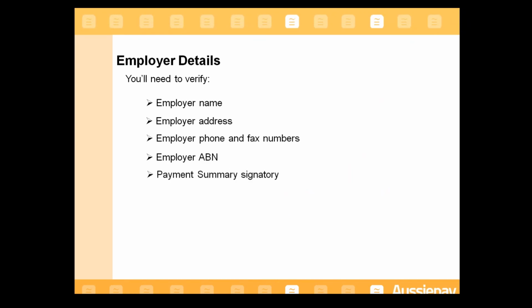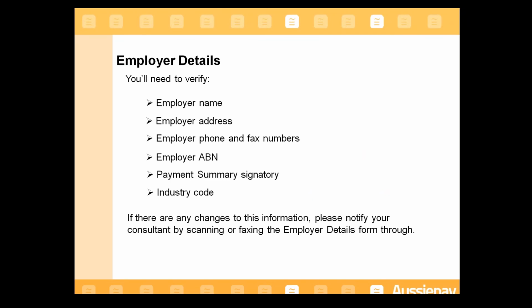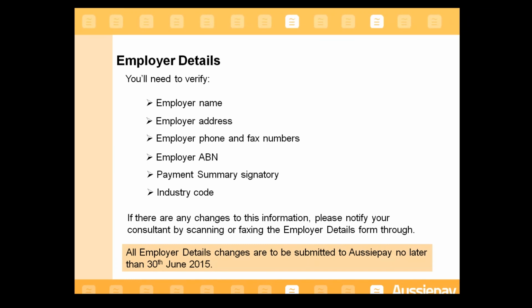Next is your employer details. You'll need to verify your employer name, address, your phone and fax numbers, your ABN, the payment summary signatory, and the industry code. These details are all sent to the ATO in reporting, so if there are any changes to this information, please notify your consultant. You can scan or fax the employer details form through with the changes. And just remember, all of these employer detail changes are to be submitted no later than the 30th of June.